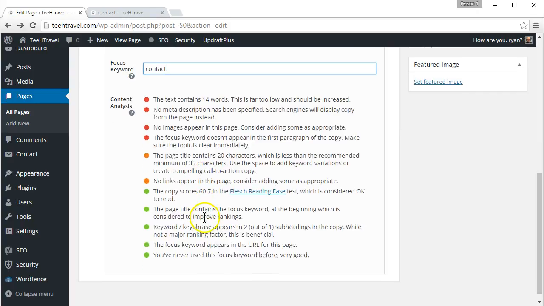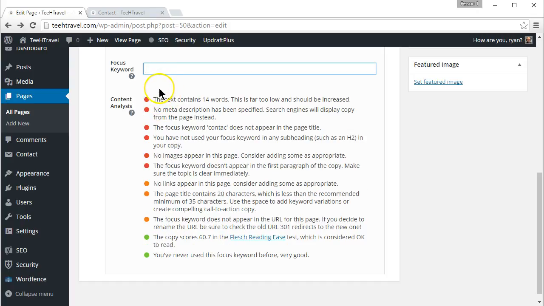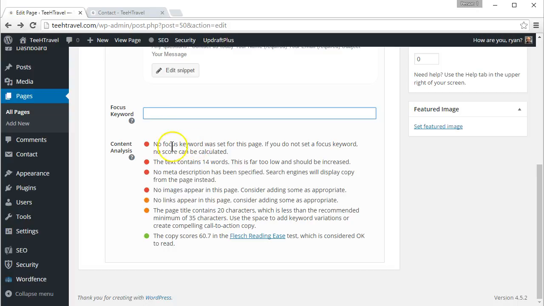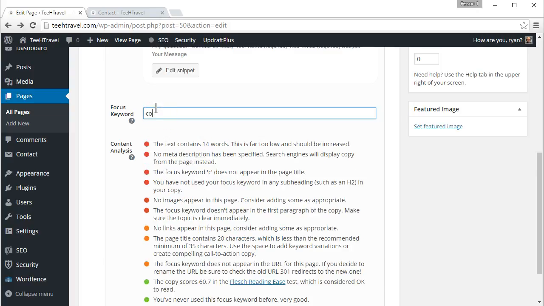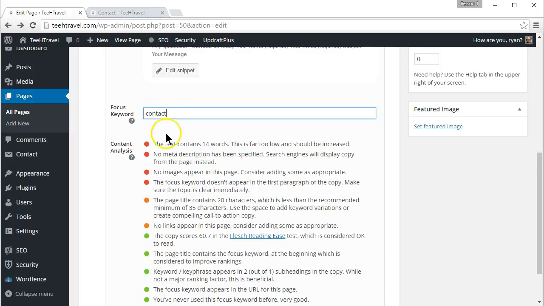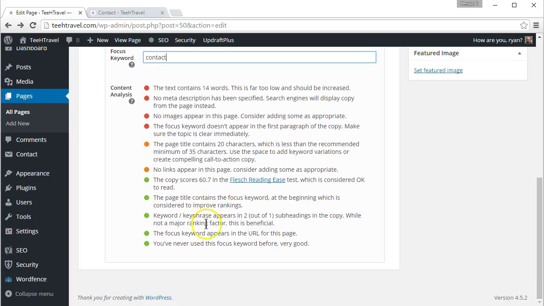So that's what you want. And if you notice now, it changed what we have to do. It doesn't say the thing about the focus keyword at the top. See, if I take it out again, now it says no focus keyword was set. So if we set that like we were trying to do here, it'll take that away and it'll say, all right, now the focus keyword does appear in the URL. So that matches, it's good.